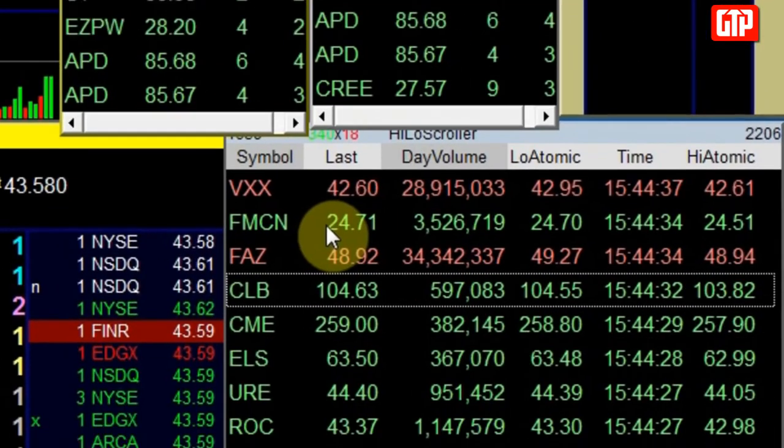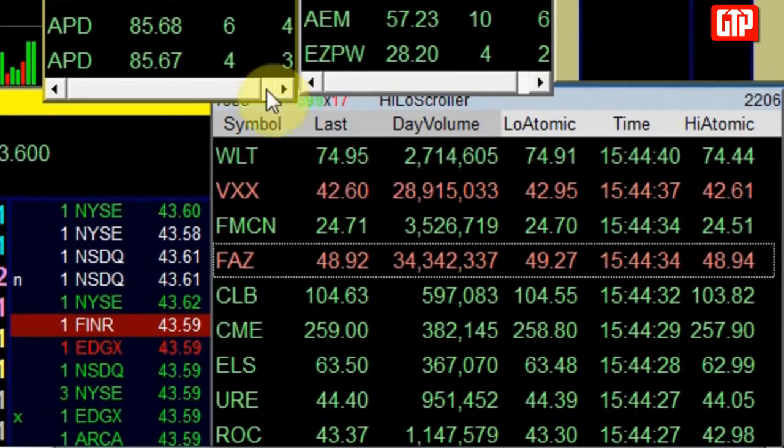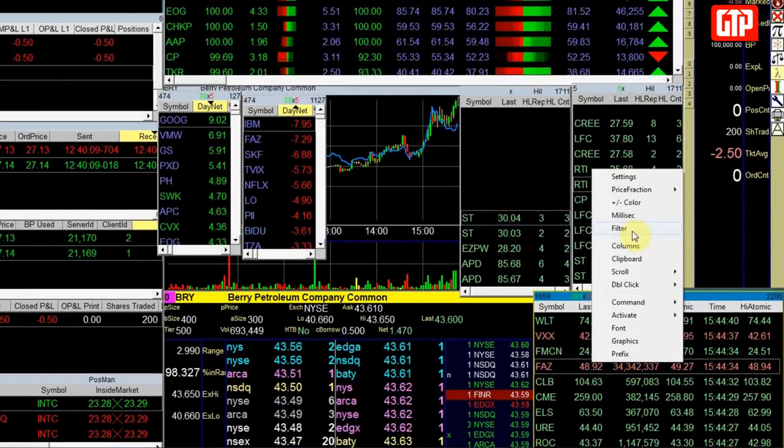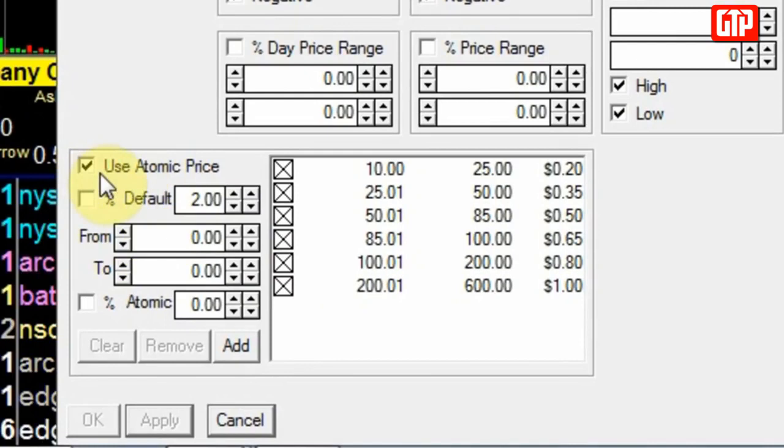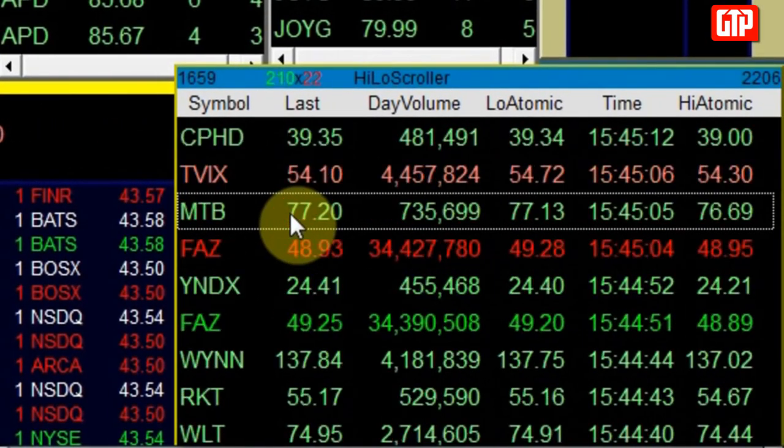A very cool feature within the high-low scroller is the atomic pricing, and that's this window here. If we right click and go to filter, we can see that down at the bottom we have the atomic price checked off, and we have a time frame of 2 minutes, and we're looking for stocks that are priced between $10 and $25. We're looking for a move of at least 20 cents within the 2-minute time frame. Stocks between $50 and $85, a move of 50 cents, $100 to $200, a move of 80 cents, and so on. And this is a really cool feature, and it allows you to catch moves intraday.